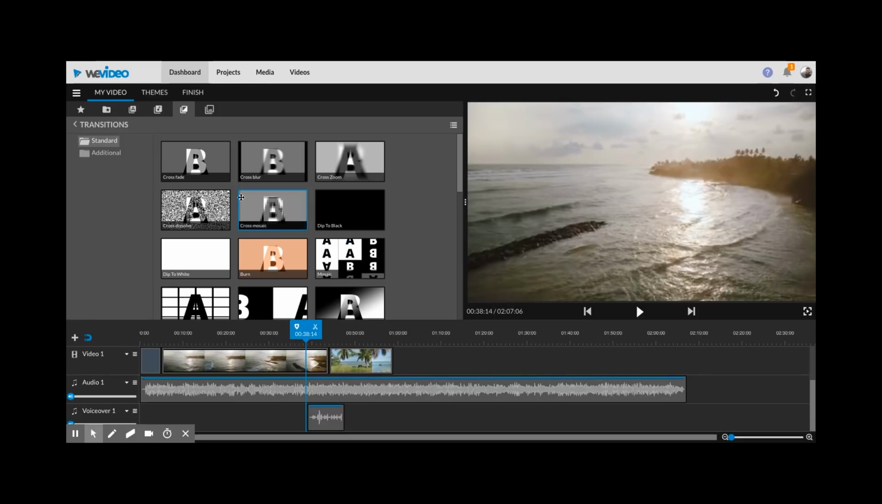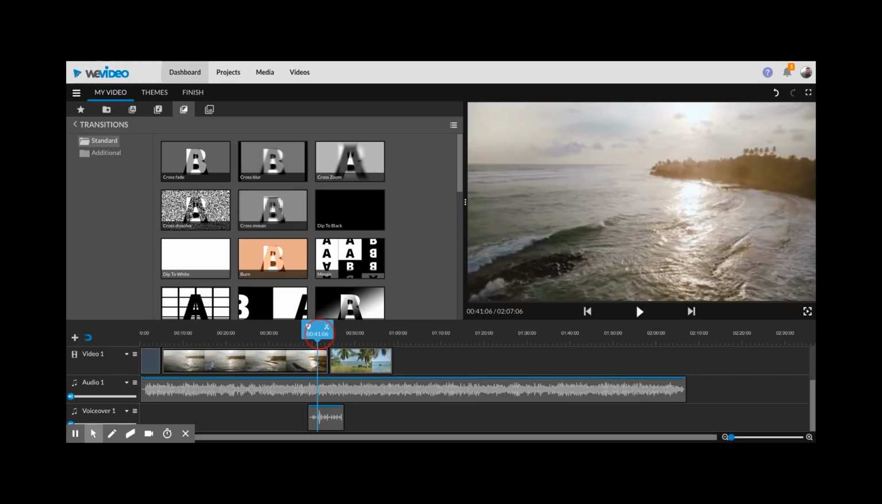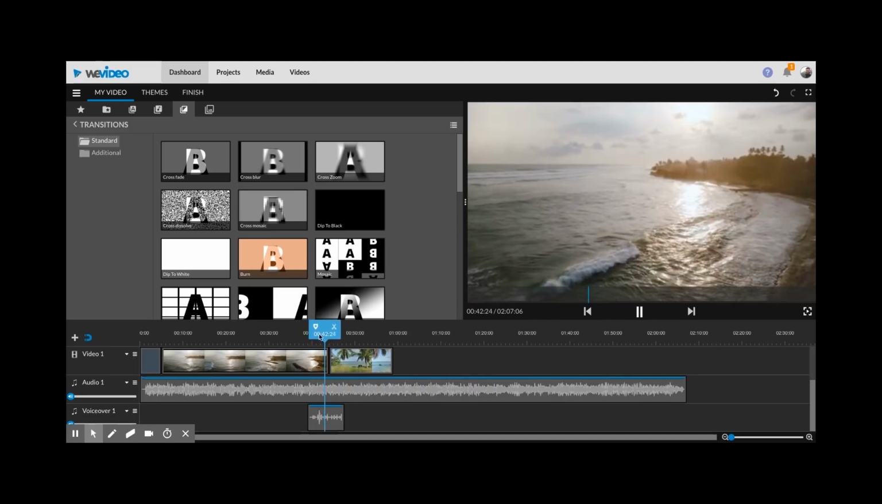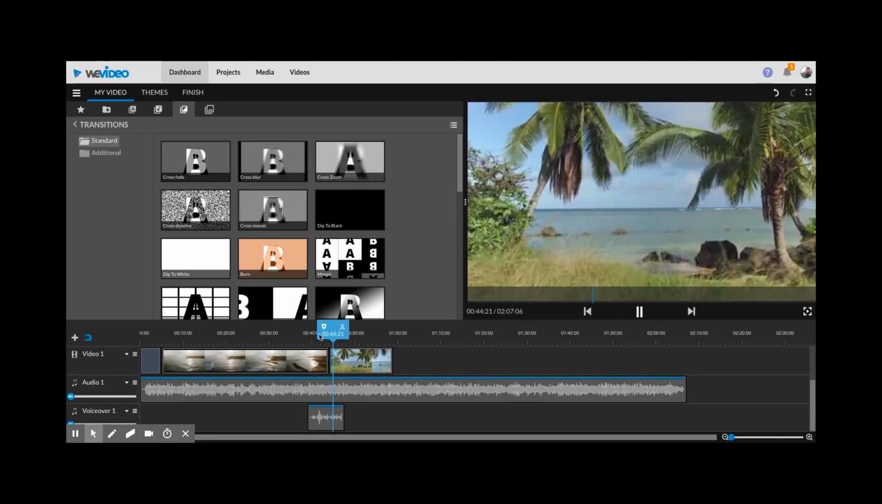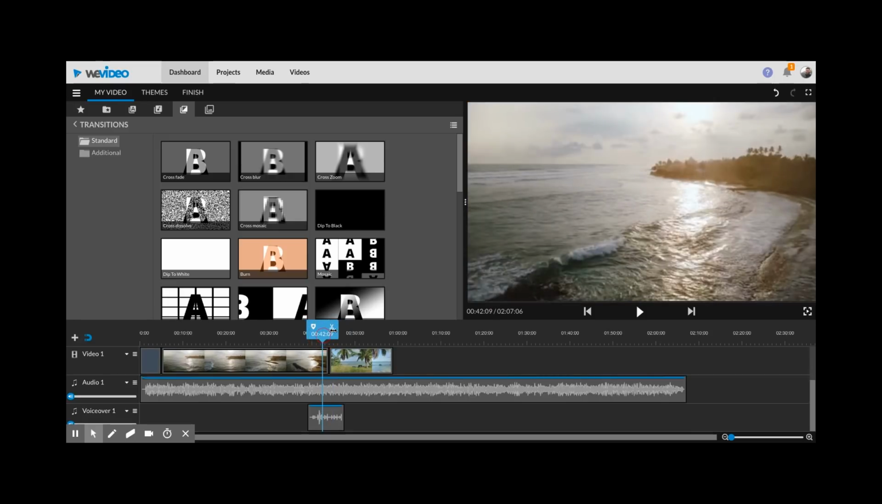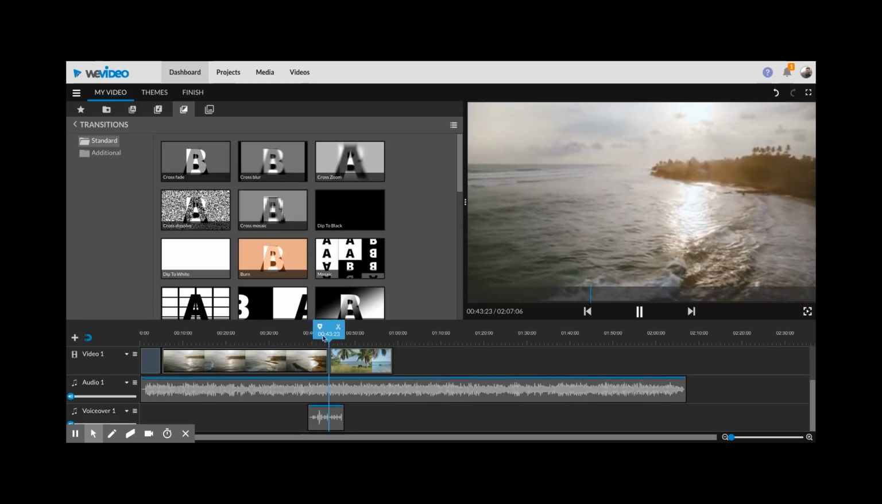So now let's talk about our last option in our menu up here, our drop down tabs. And that's to add transitions between videos. Let's take a look at the difference some of these transitions can make. What exists right now is basically just a straight cut from one clip to the next, one scene to the next. And it doesn't leave a whole lot of creativity in there.